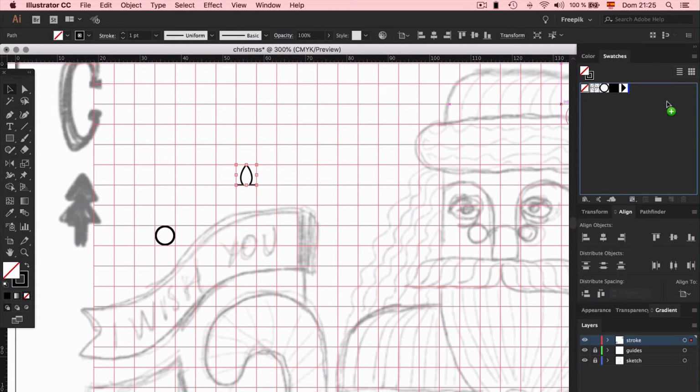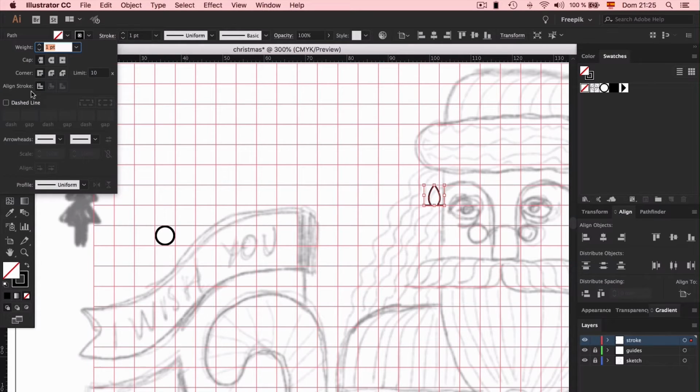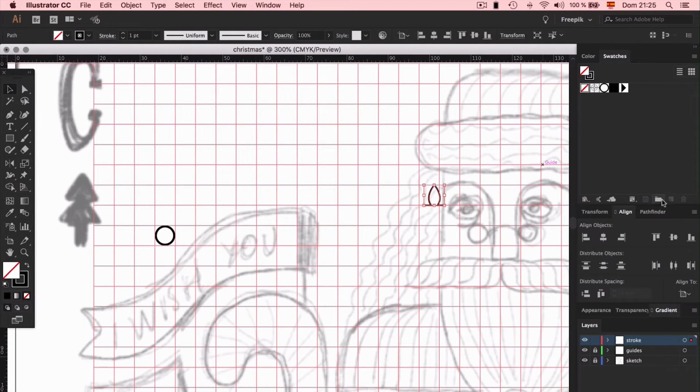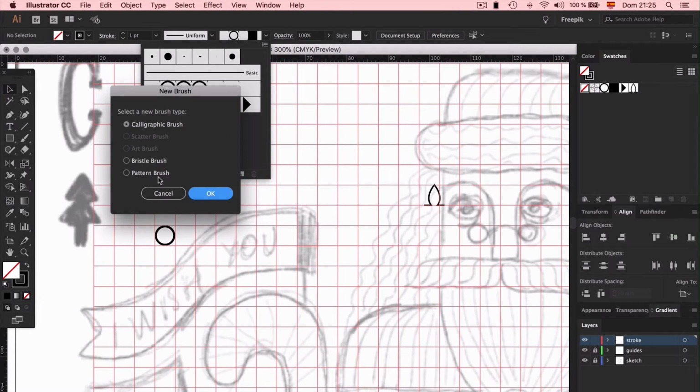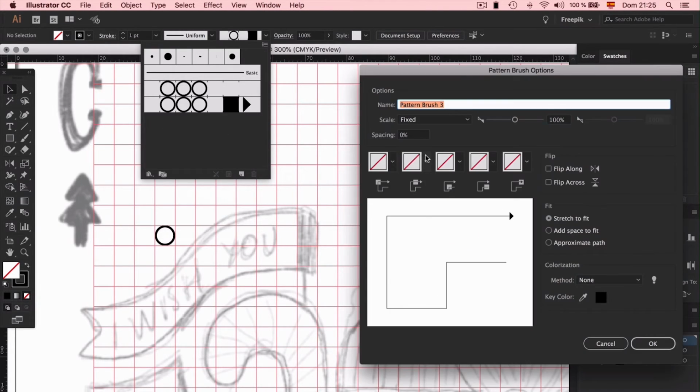What I'm going to do now is, before that, make sure it has a butt cap. Nor round, nor projecting. Okay. Now we can drag it to the swatches panel, create a new brush. That's it. Pattern brush. Okay.